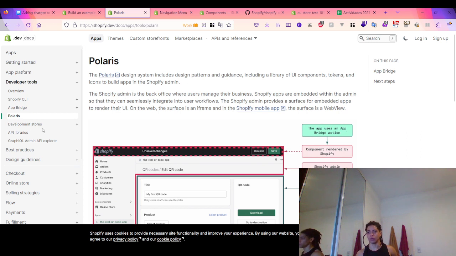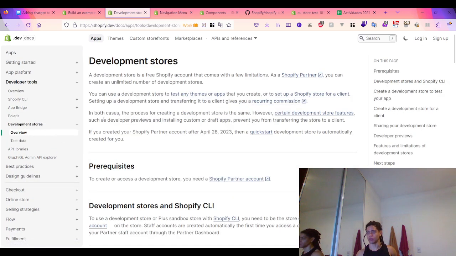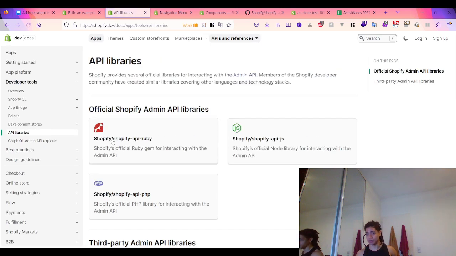Okay. They also look at the development stores. It is a free Shopify account that comes with few limitations. As a Shopify partner, you can create an unlimited number of development stores. Okay, and then I have the API libraries like Shopify API Ruby, Shopify API JS. Okay, Shopify official node library for interacting with the admin API. Okay, with the back office, with the admin dashboard. Holy hell.